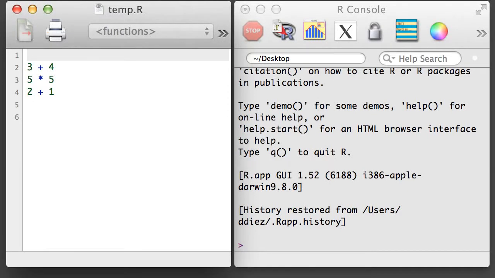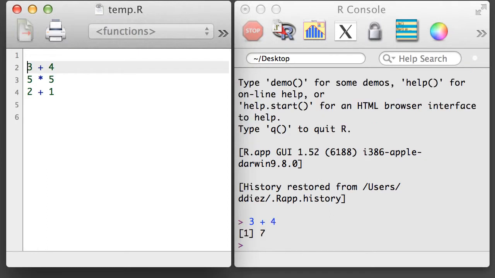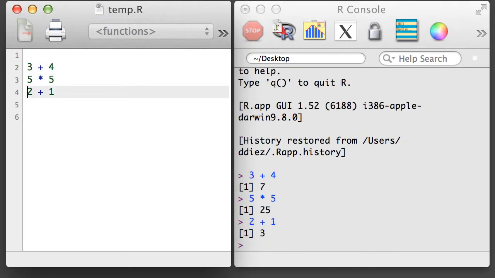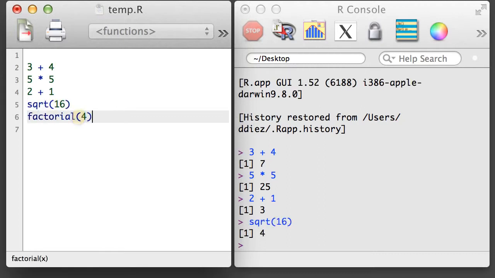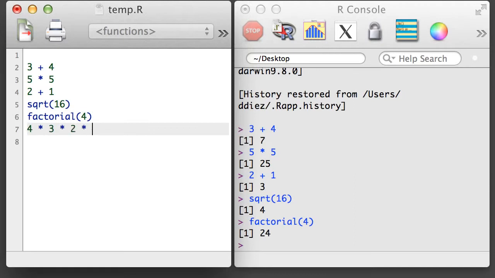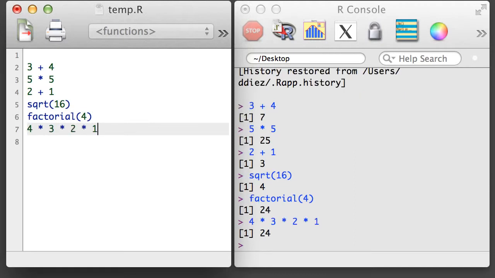To get acquainted with R, let's do some basic calculations. We can add numbers, multiply numbers, and we can invoke built-in functions to do more complex calculations. So R is good at calculations, but we don't want to type in all of our data.